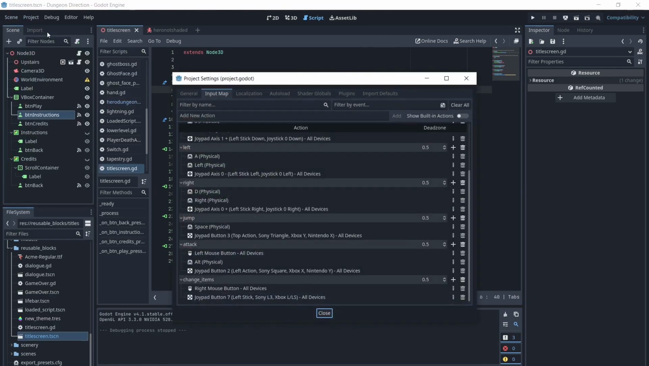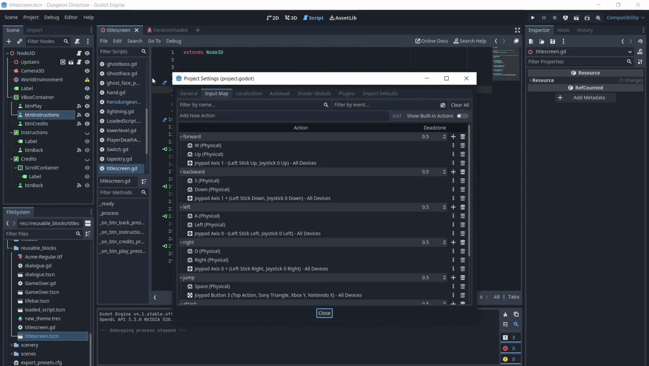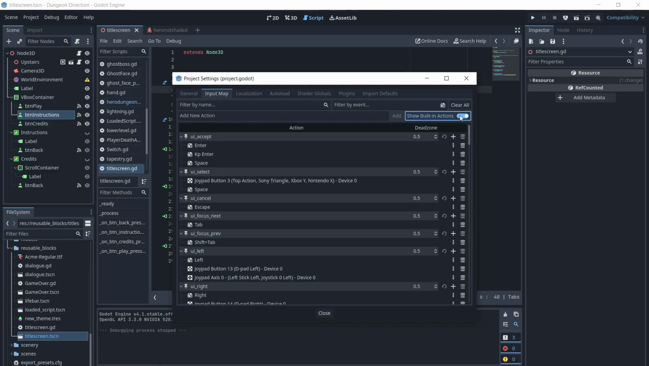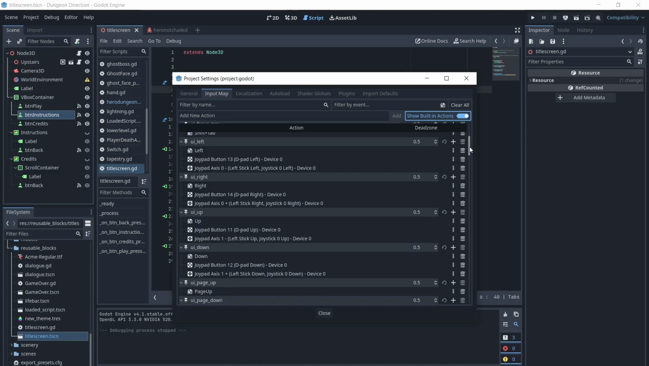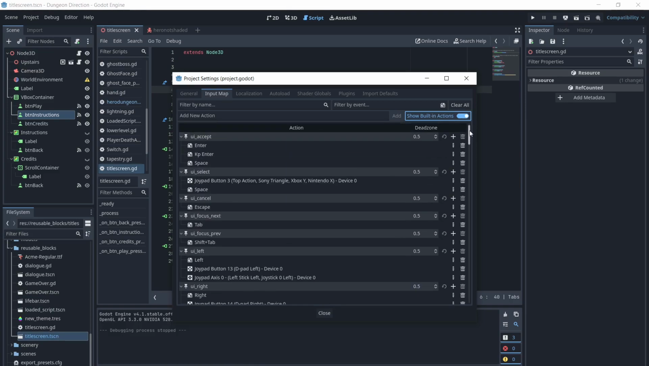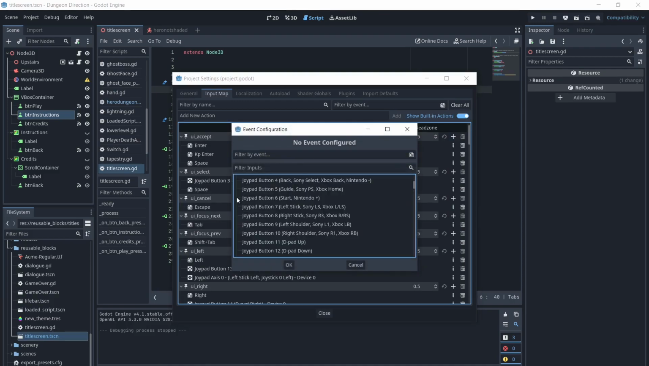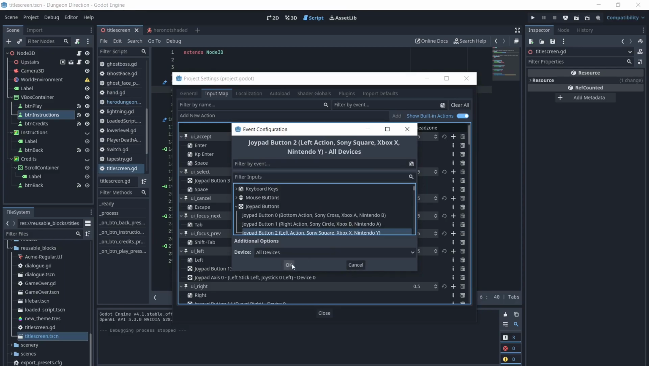We will now need to go to project settings and select the input tab. We will need to toggle on show built-in actions. Set the joypad up and down axis as input for UI up and UI down if they are not already selected. I am using Godot 4.1 and did not need to set them. We'll add a joypad button for UI accept, which we will use to select an option.